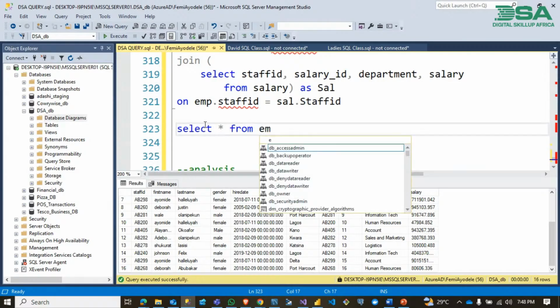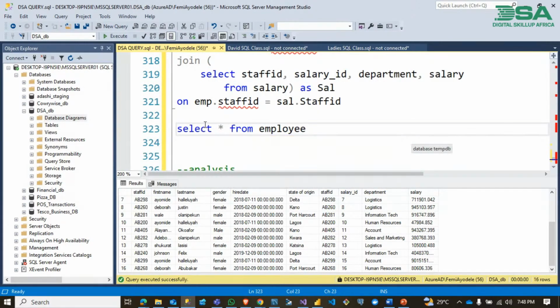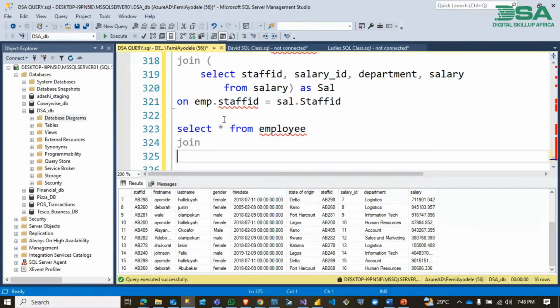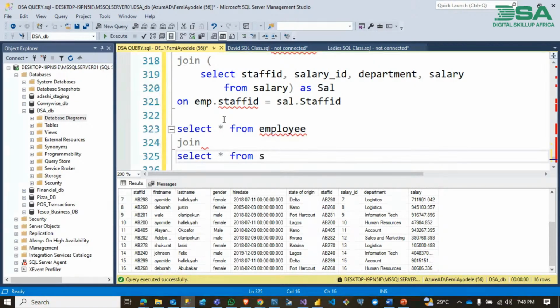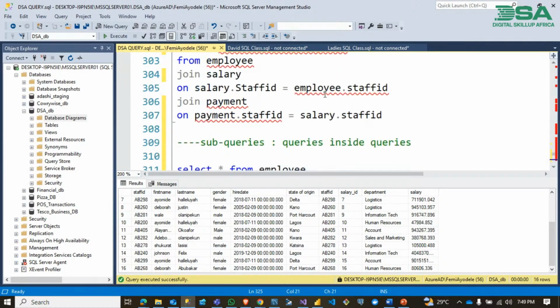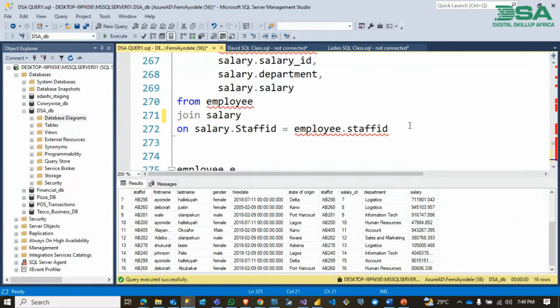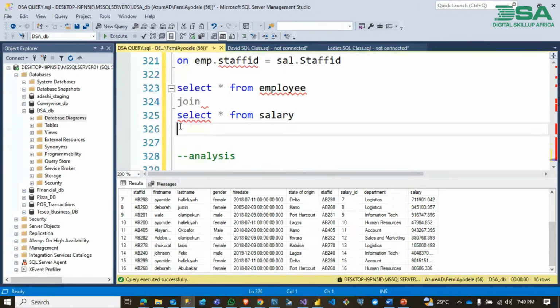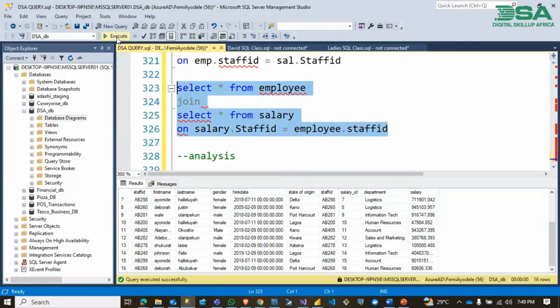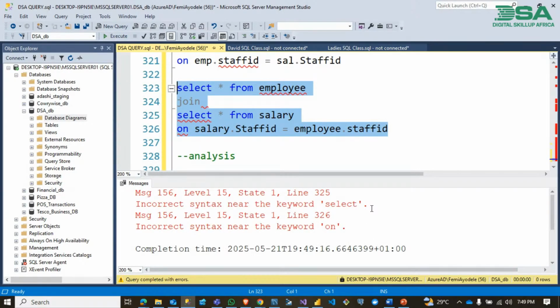He's saying select all from employee, right? I want to see your query. Then join select all from salary, then on. Let me just copy the one I did here. On this, right? So it's not going to work.